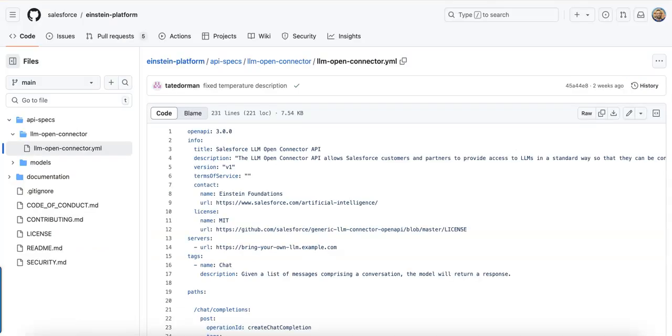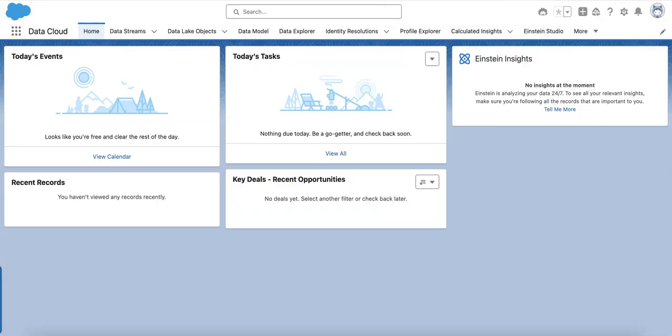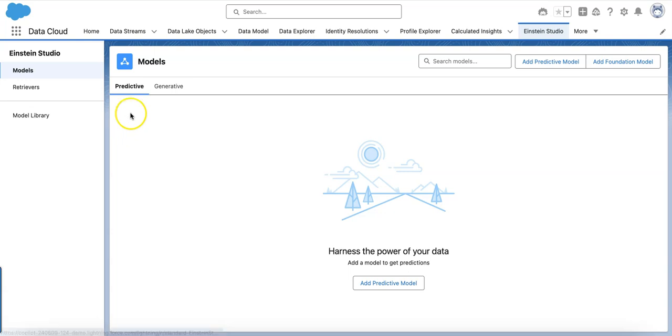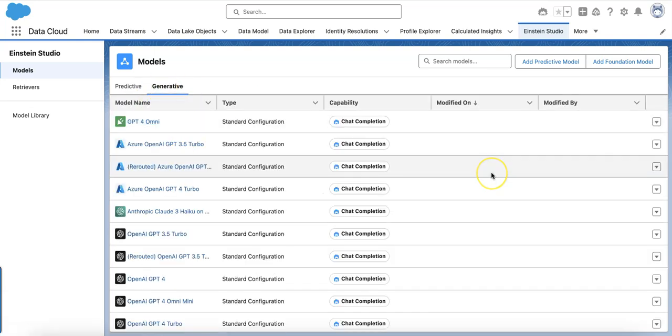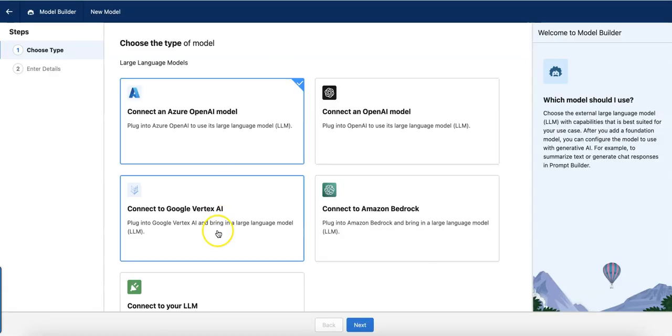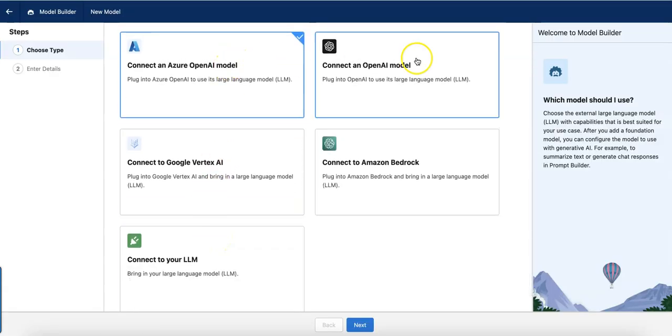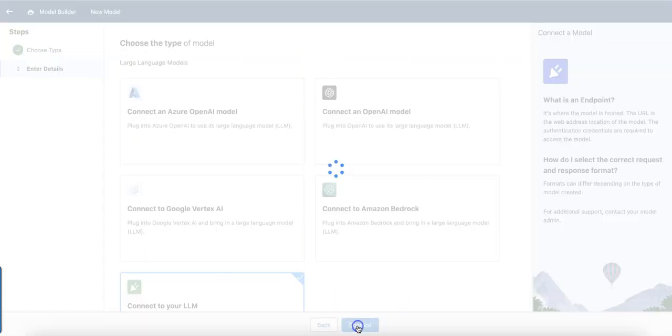builder. So let's go into Salesforce, into Data Cloud, and here we have the Einstein Studio. I need to add a generative AI model. You can see these are the ones which are out of the box available. I will add a new foundation model. And from here, you can see next to those providers, Google, Amazon, OpenAI, and Azure OpenAI, I have also something like connect to your LLM.